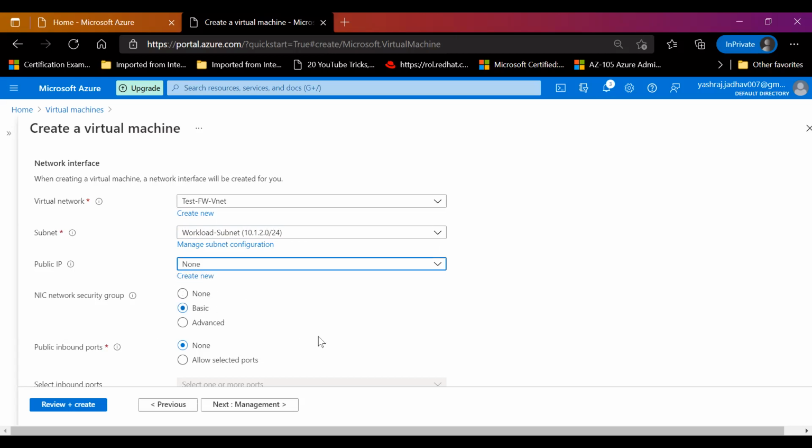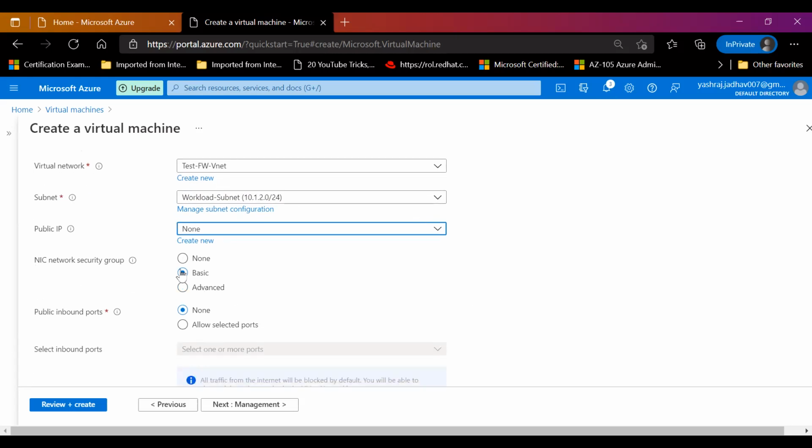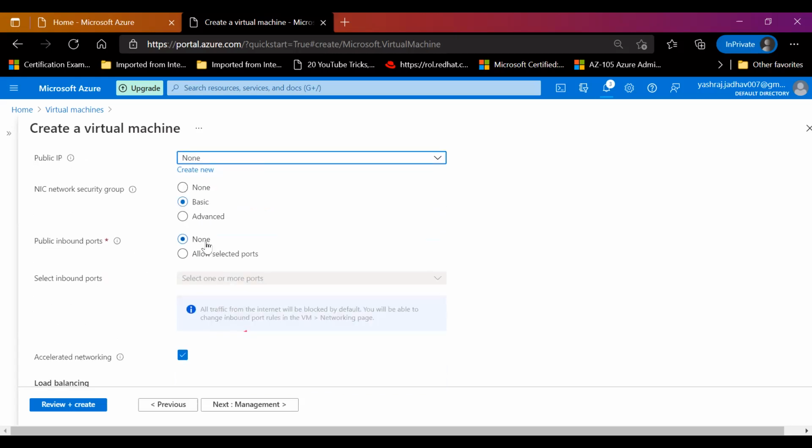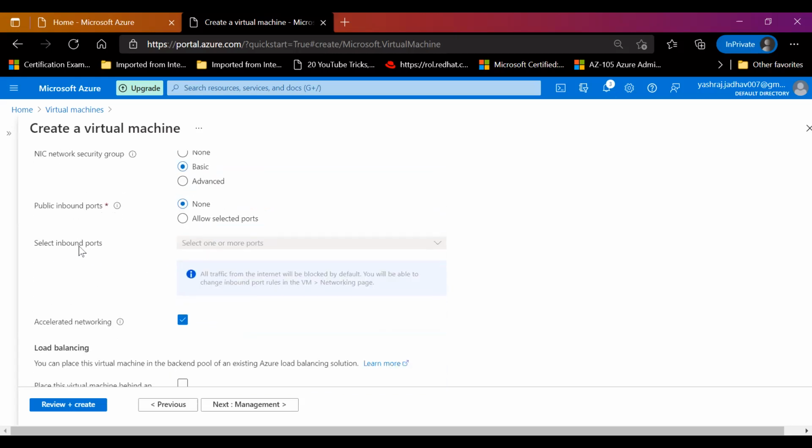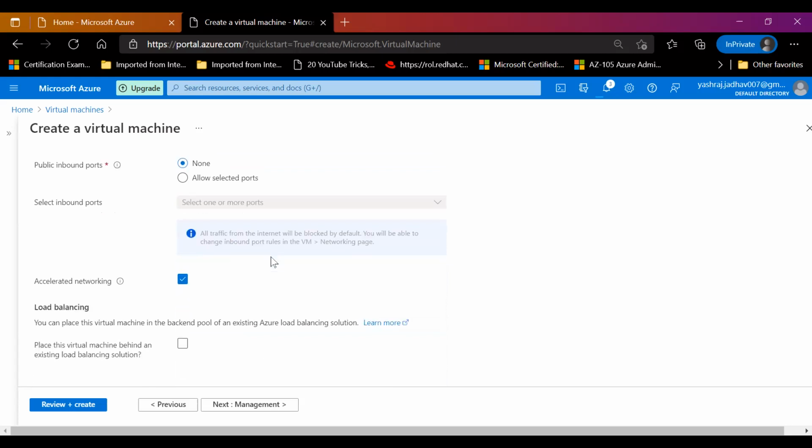Okay, that's the point of this demo, to show you how you make use of this. Your VM will have a private IP, but you will still be able to log in from outside the network. Okay, so for security group, I'll go for basic. I don't want to open any public inbound ports, no inbound ports. Accelerated networking, you won't take it. I don't have a load balancer as of now.